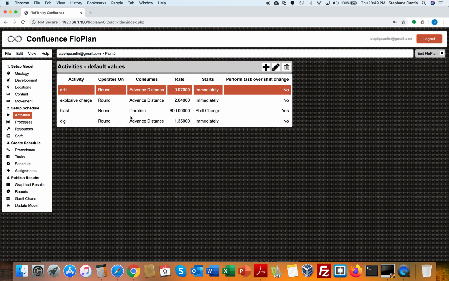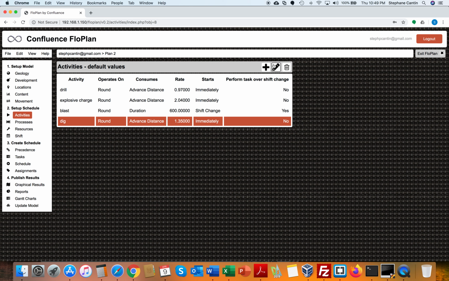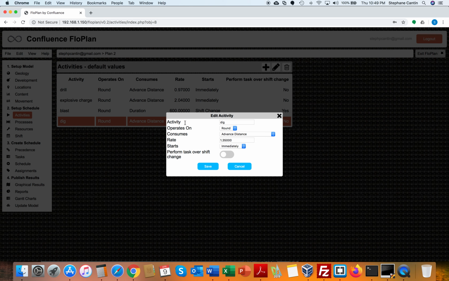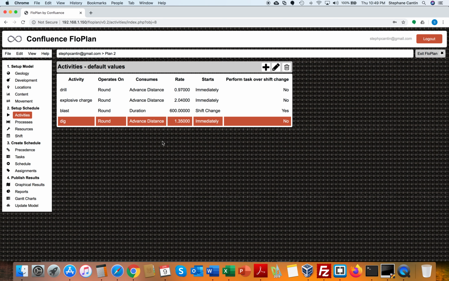So here we can turn around and see that we're starting immediately. If I was to change that, we can change the activity name, what it operates on, what it consumes, the rate, how it starts immediately, and basically toggle whether we're going to perform the task over shift change or not. I'm not going to make any of these changes because they're inconsequential right now. Again, we're just using the defaults.